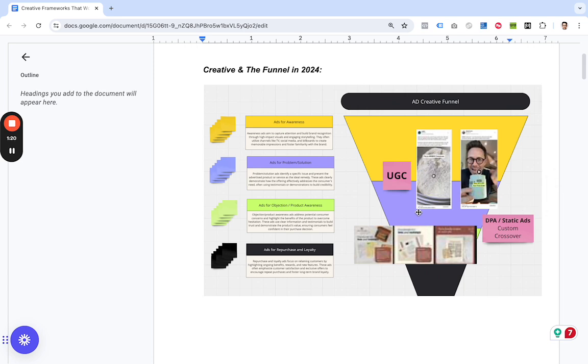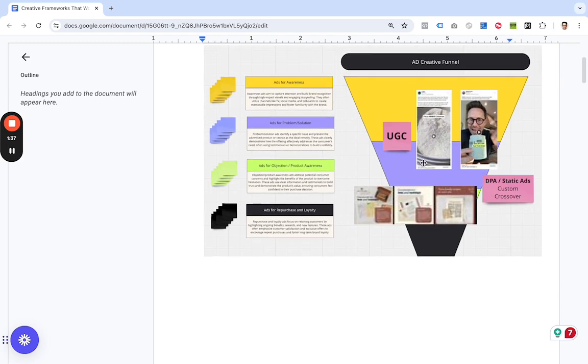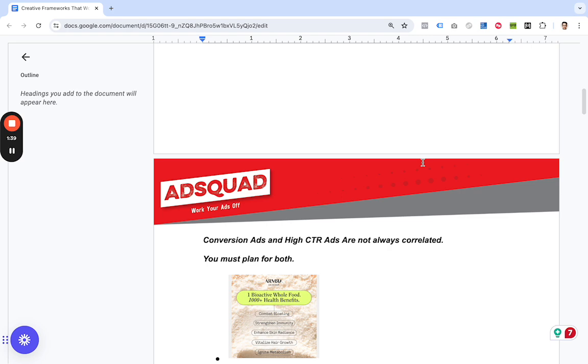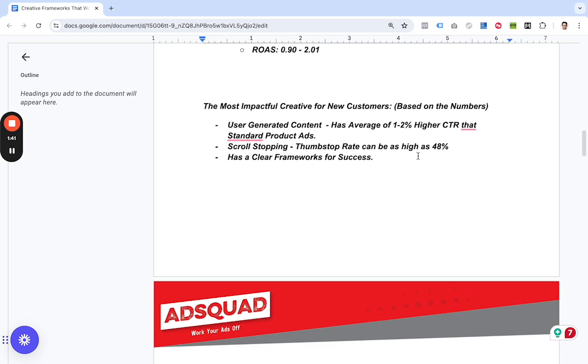Then the next category goes into problem solution, and then it goes into objection, product awareness, repurchase, loyalty. There's a whole segment within this of ad creative. What we're focusing on is awareness, problem solution creative and what performs best. So let's look at the most impactful creative for new customers, just based on the numbers.